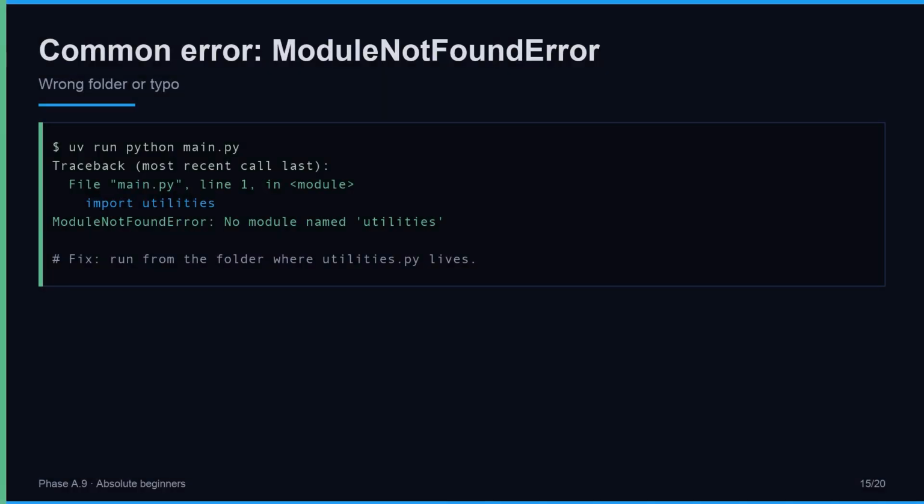A common error, module not found error, no module named utilities. Two usual causes. One, you ran main from the wrong folder. Python looks for utilities in the current folder, so run from the folder where utilities.py lives. Two, the file name is wrong. If your file is utility.py, the module name is utility, not utilities. Read the error message, check the spelling, check the folder. The traceback tells you exactly which import line failed.